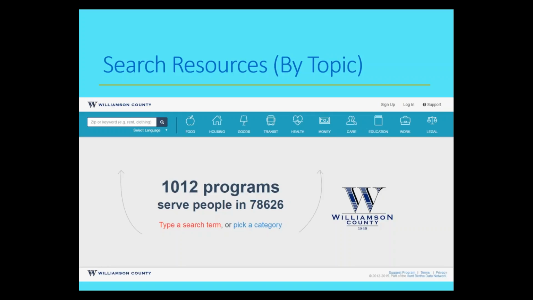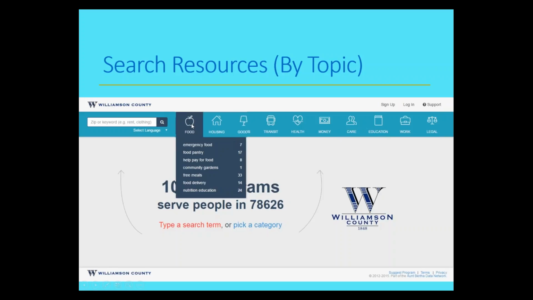If you follow along with me, this first example will be searching by topic. I want to find, for example, free meals. There are some free meals in 78626. By topic, I see food, this apple. So I'm going to click the apple, and then this drop-down will pop up, and you see there are different types.